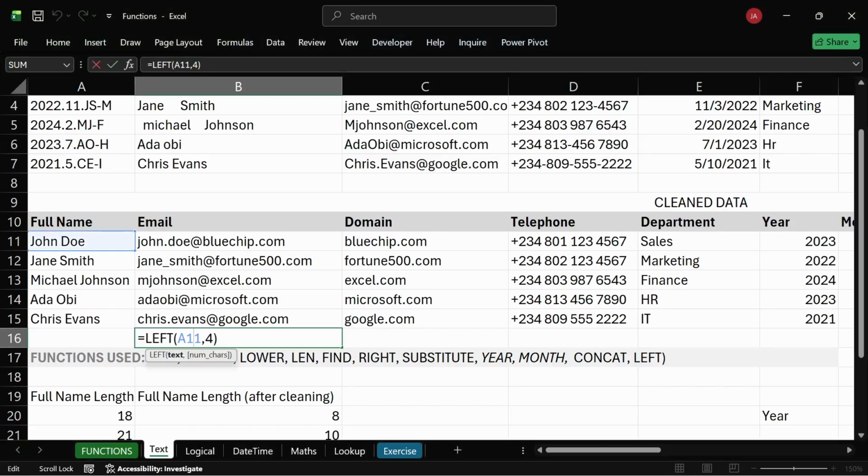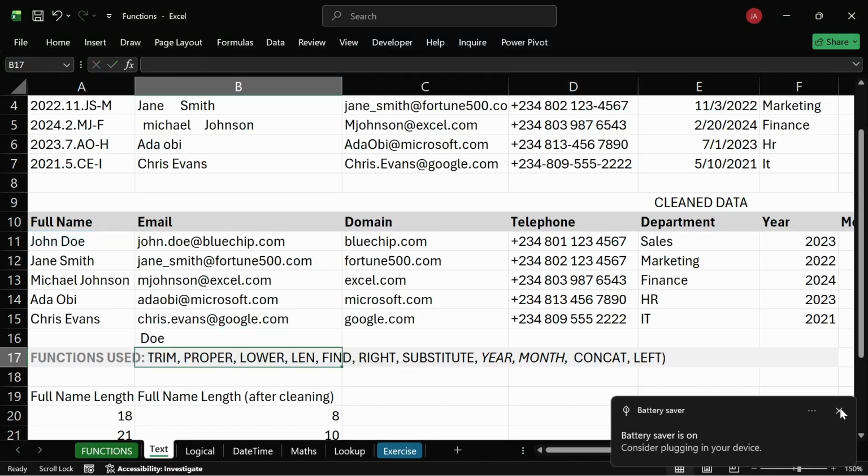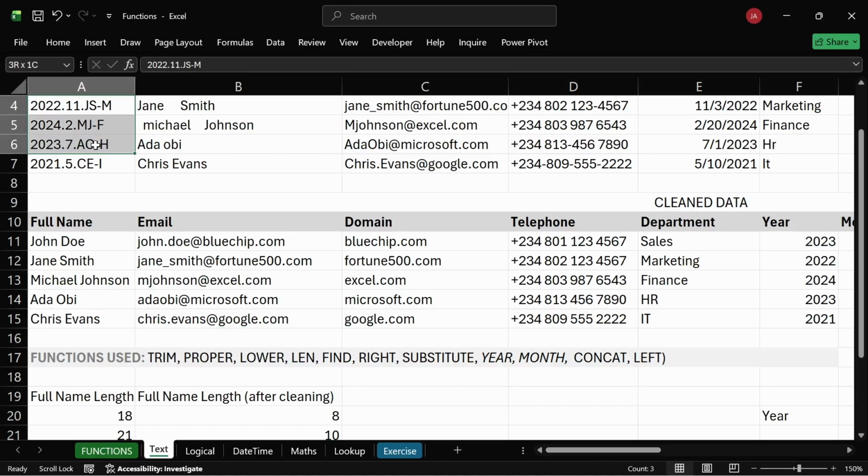If I change this to right now, I'll be getting "do" with the space. You can see, if I change it to 3, I will not get the space. So remember now how right and left work. We have mid as well, and that's probably what we'll use here.